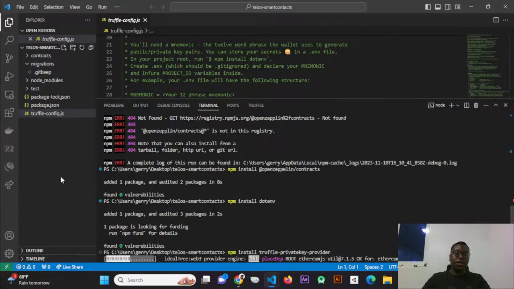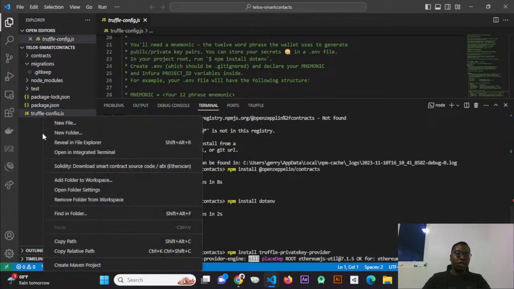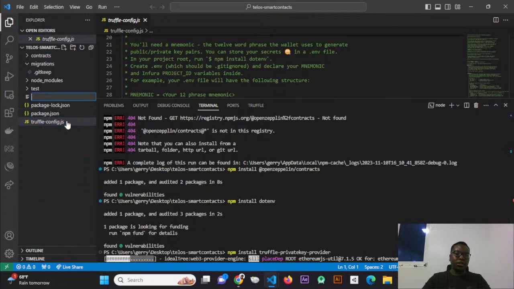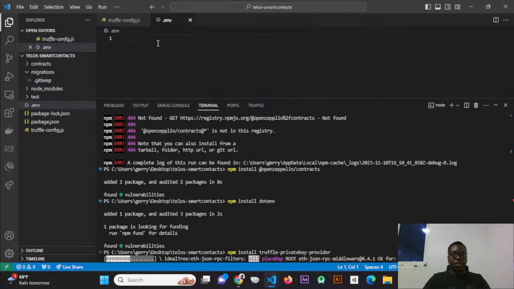While it's doing that, I'm going to go ahead and create a new file. Then I'll just call it .env. The first variable that I would put in this file will be my private key.